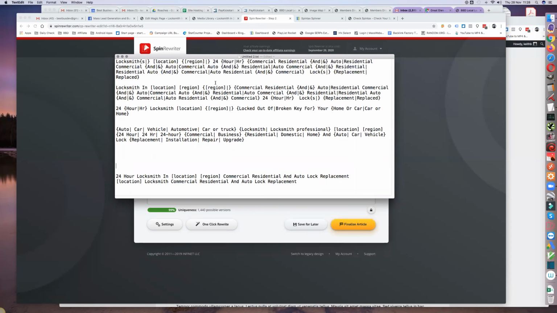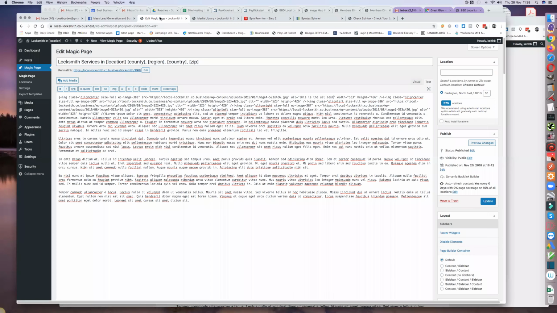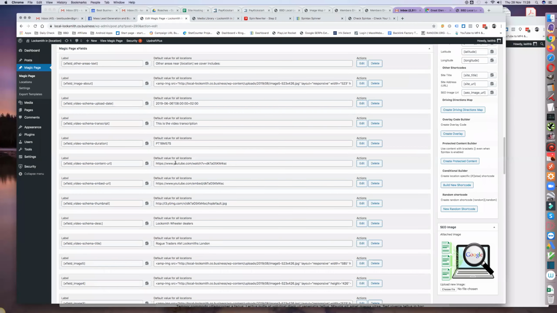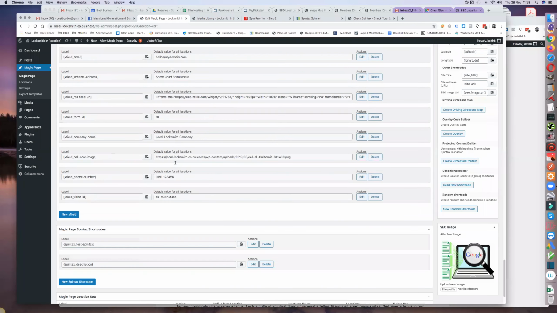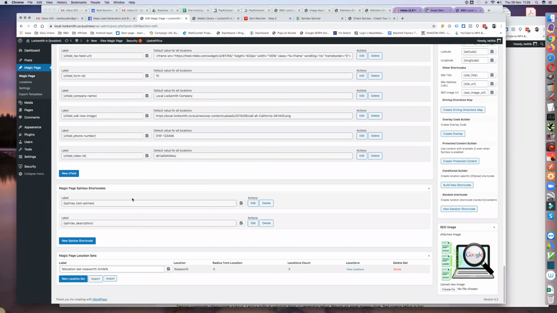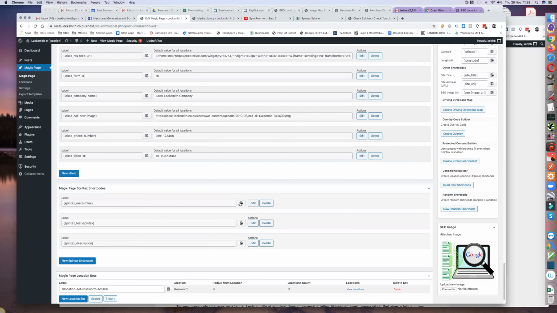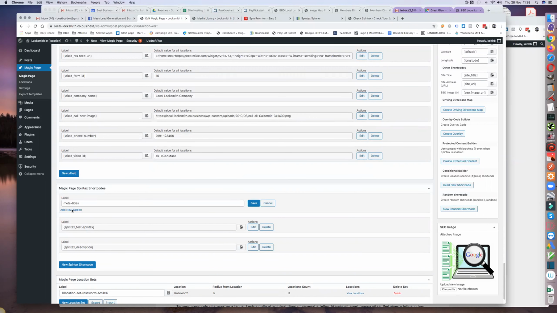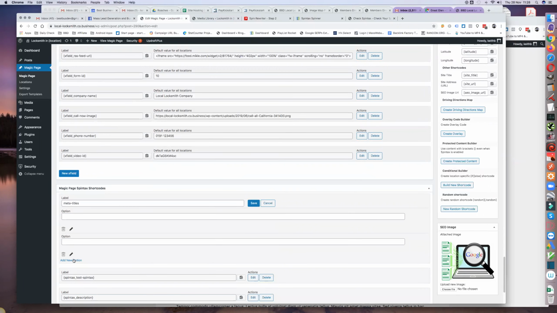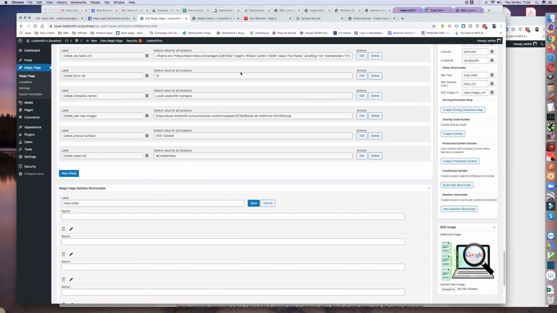Let's that one. So now all you do is you go into your magic page and you scroll down and you would go into new spin DAX shortcode and you do meta titles. Now I always say you don't need to, but I just do. Add a new option. I think I have 4 in there. So 4 new options.